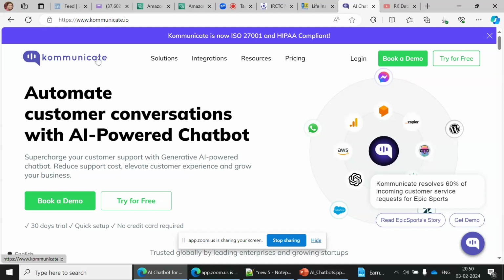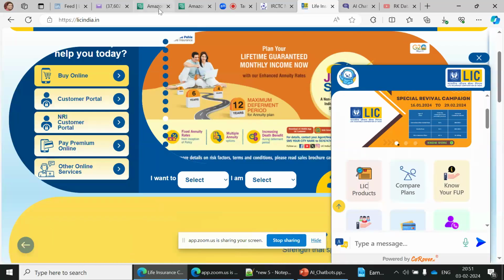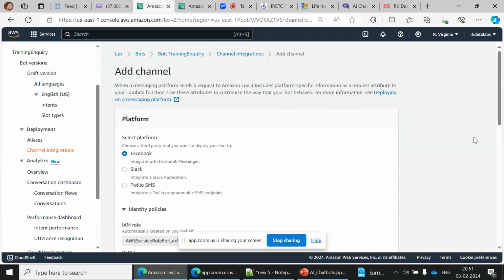So Communicate is just a kind of third-party vendor. They simply get the API from Amazon, that is Lex, and connect it. They give some beautiful options and have some inbuilt installation scripts. The moment you integrate Lex, they will give you a beautiful widget, like you see here on the right side, the chatbot.